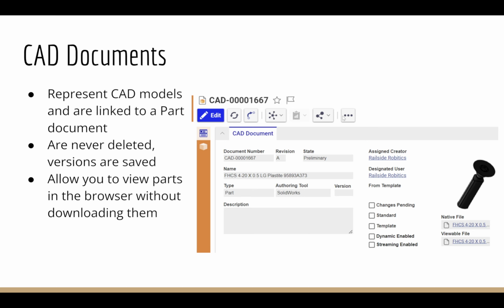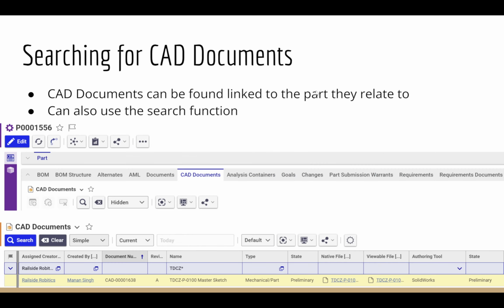And once again, the CAD documents allow you to view the parts in the browser without downloading them. Searching for CAD documents is really similar to searching for the part documents.